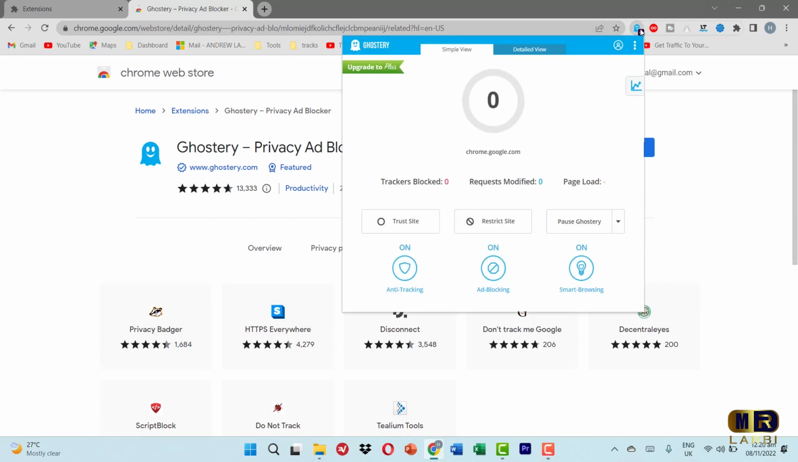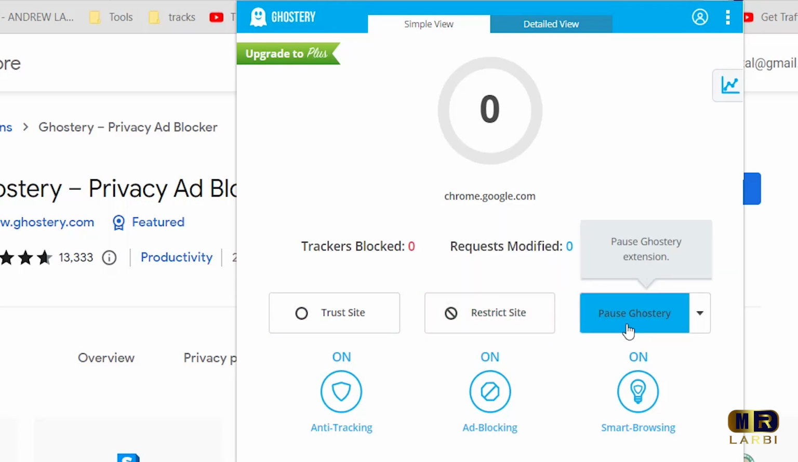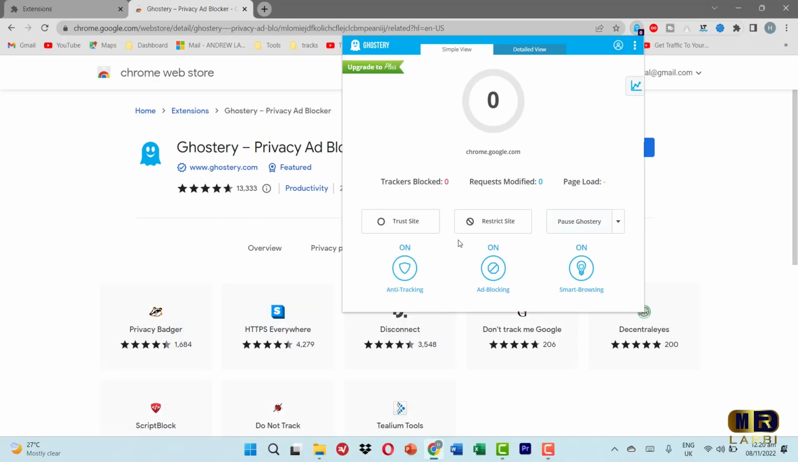When you click on it, you see that you have Trust Website, you have Restrict Site, you have Pause Ghostery, and beneath that we have anti-tracking, ad blocking, and smart browsing. So what I'll do is I'll put it on. I have it on already. When you click, you see on and off. So I have it on already.